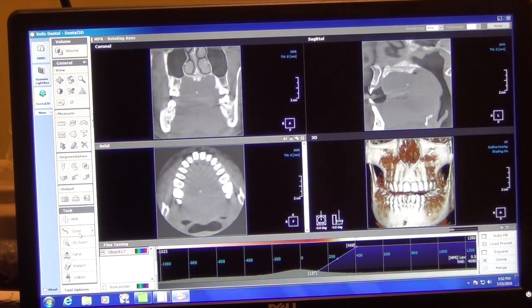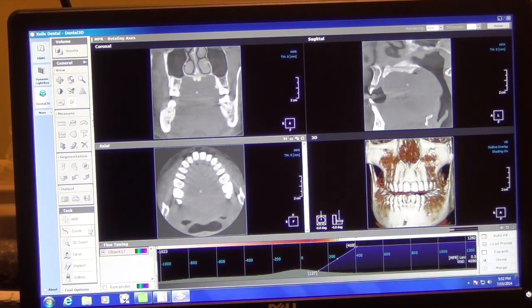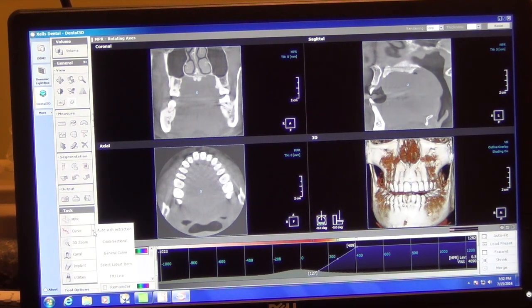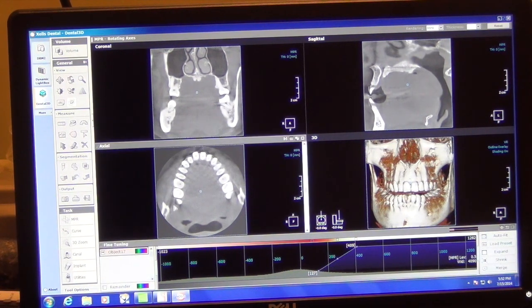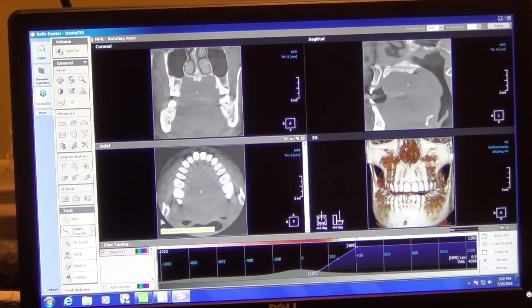We also have the curve option, which is popular if you're looking to do nerve canal tracing as well, or want to extract a panoramic image from your 3D image. So we can hit the arrow beside curve. We can choose the auto arch, and it will look at our axial view and give us an automatic view of a 2D cross-sectional. Or I can choose to do it myself.